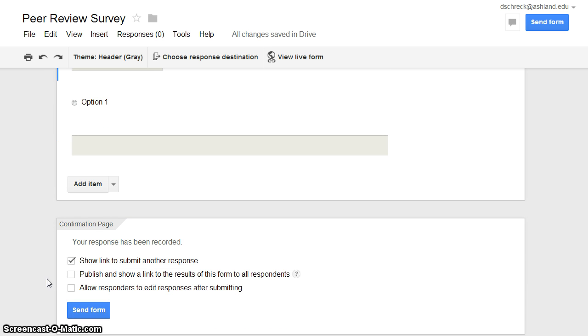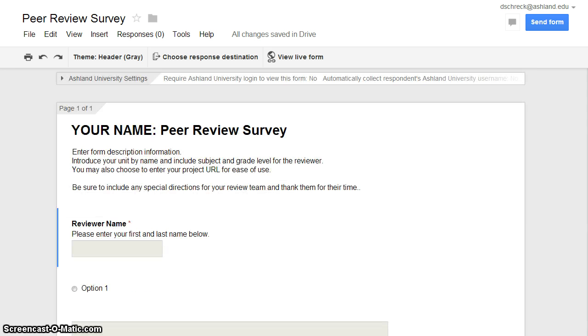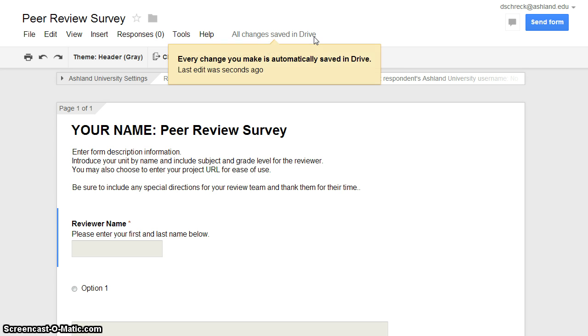When you're finished with your survey, review the confirmation page options. Each reviewer should complete the survey once. Remove the check that allows for a link for a second submission. Responses should be private. Do not publish and show a link for anyone's results. You may choose to decide if you want to allow your responders to edit the responses after submitting. Scroll to the top of your form, review all your information, and verify all your changes have been saved.